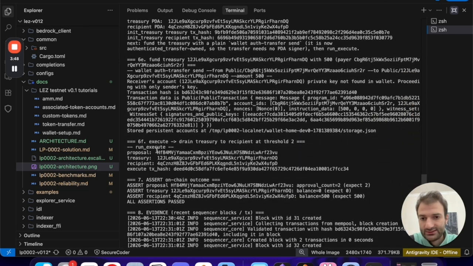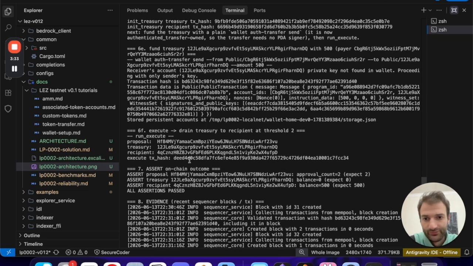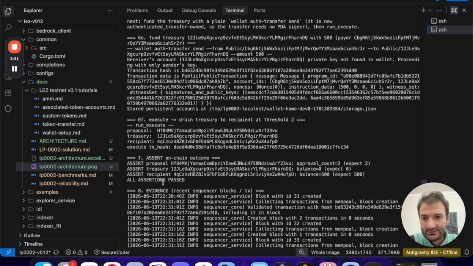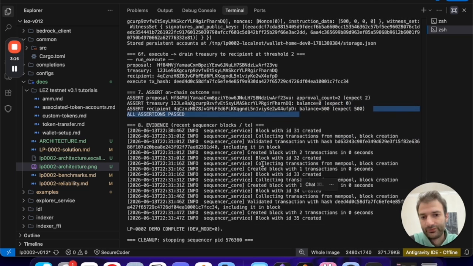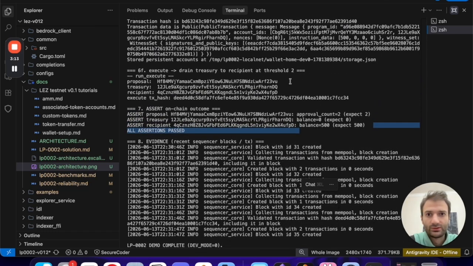And then we have 6f and 7, which is executing the treasury. As we can see, the threshold was 2, and it had to drain the treasury here, for example. And then we can see that we have the approval count of 2, which was expected. Then we have the balance of the treasury here, which is 0 after the draining, and this was the recipient address, and they have the balance of 500 now. So yeah, that's basically it for this end-to-end test.